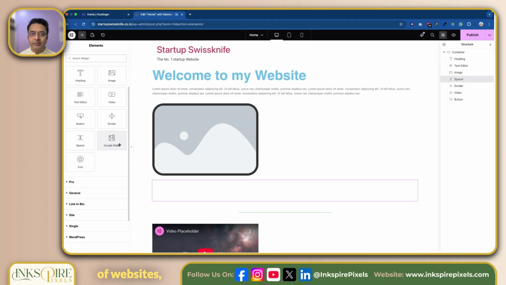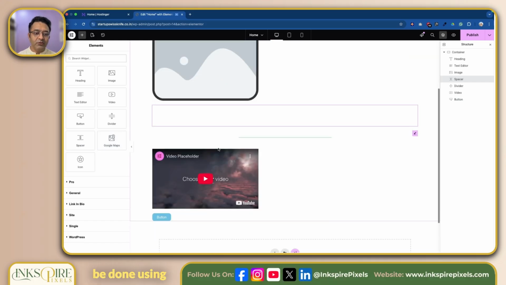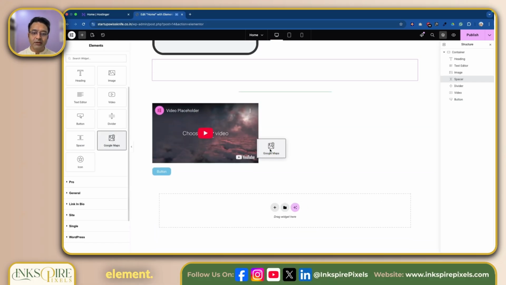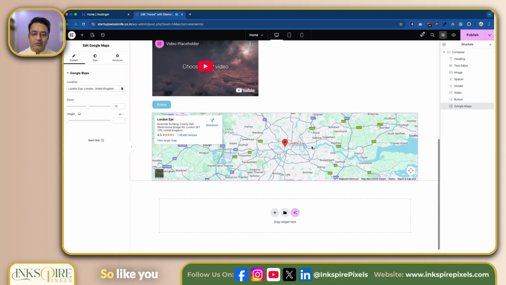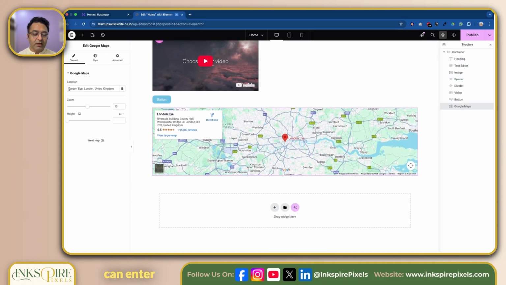Now in a lot of websites, especially on the contact us page, you will see a Google map shown with the location of that particular business, right? So that can be done using this particular element. So let's add this here and see. Like you can enter the location over here and it will show that location on the map.